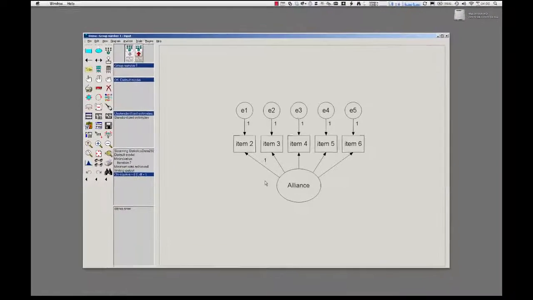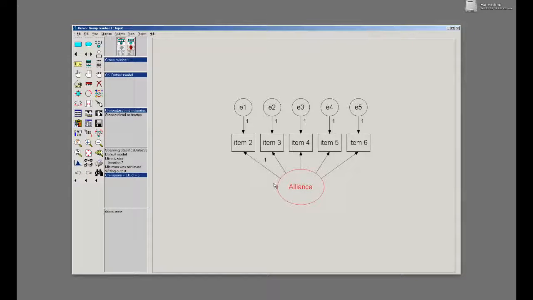As I'd said earlier, when you use AMOS's latent variable tool, it'll set one of these factor loadings to 1 for identification purposes or model identification purposes, as we discussed in class. As we also discussed in class, the other option is to set the variance of the latent variable to 1. And I often like to do that, and so I'll show you how you go about doing that.